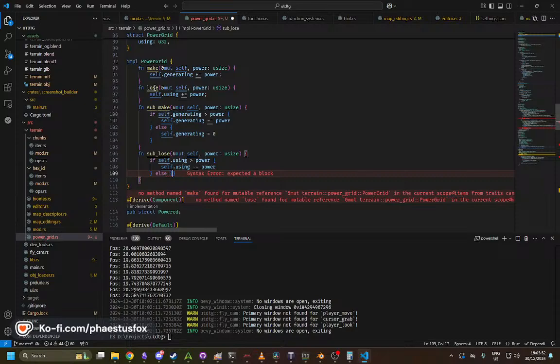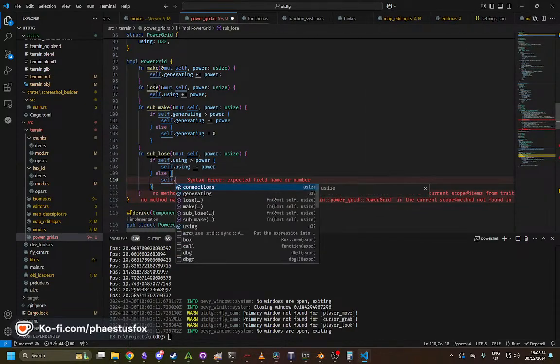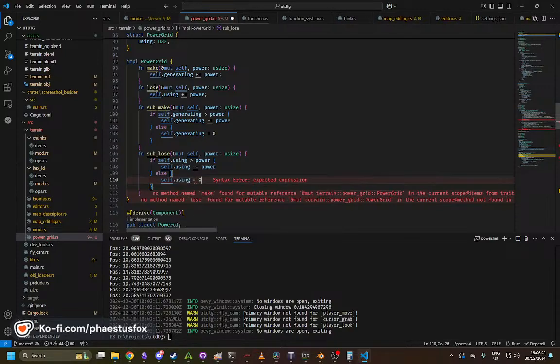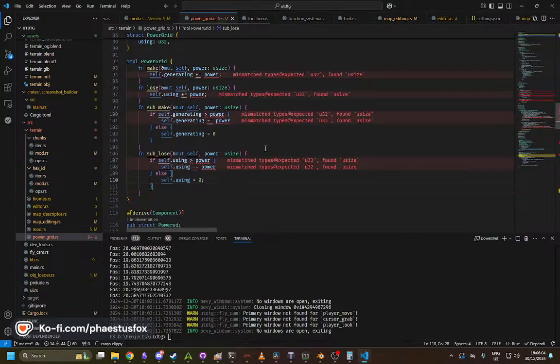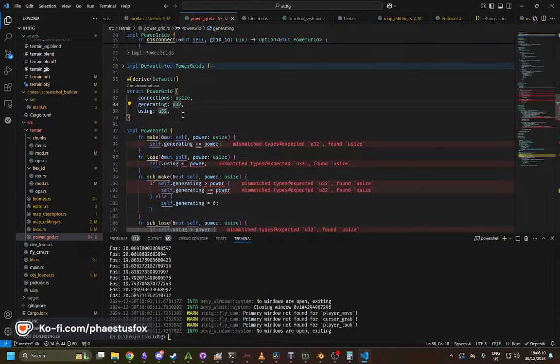Well, yeah, I figured the stream got boring. I've got distracted actually writing proper code. Okay, so self.using, generating, using equals 0. Technically, this introduces some issues. Apparently I'm passing it as u32. Why am I using it as u32? Why not a usize?